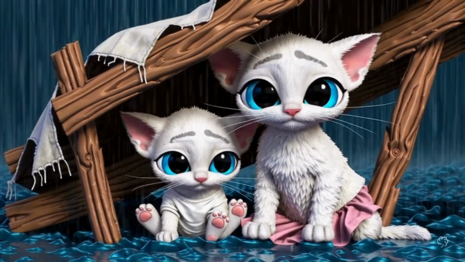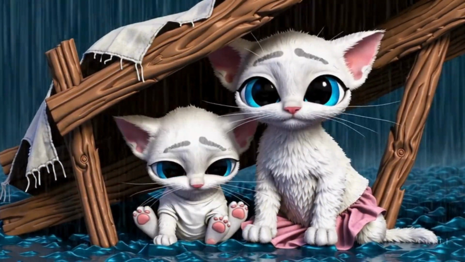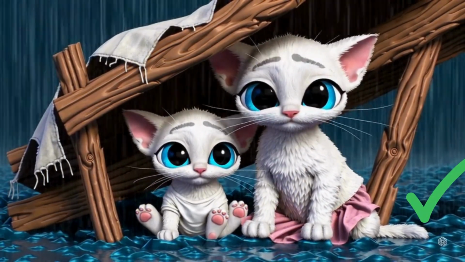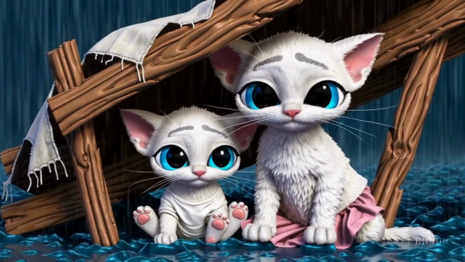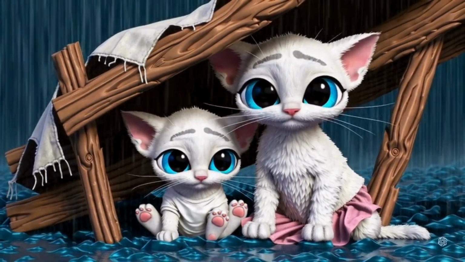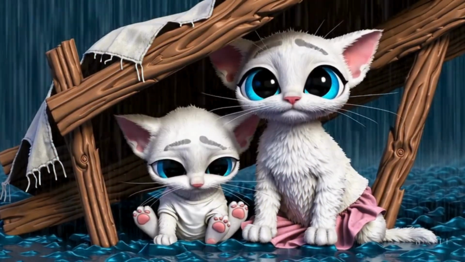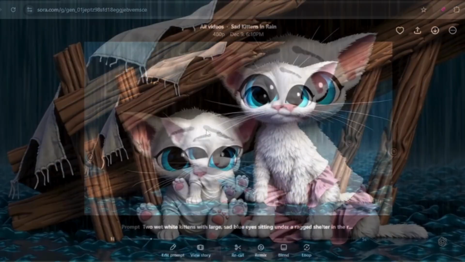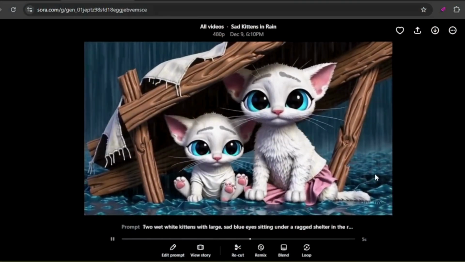The setting is gloomy, with soft lighting highlighting their wet fur and the raindrops falling around them. Check. Art style similar to Pixar DreamWorks, semi-realistic 3D animation, evoking empathy in a heartwarming, dramatic tone. Sora did a great job with this prompt.